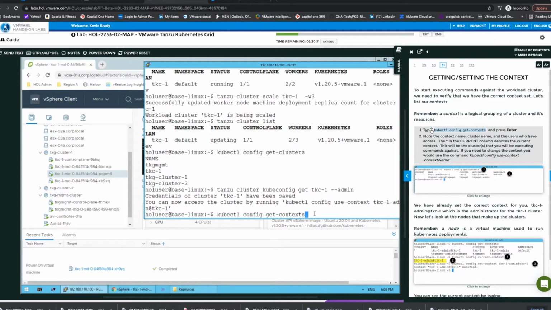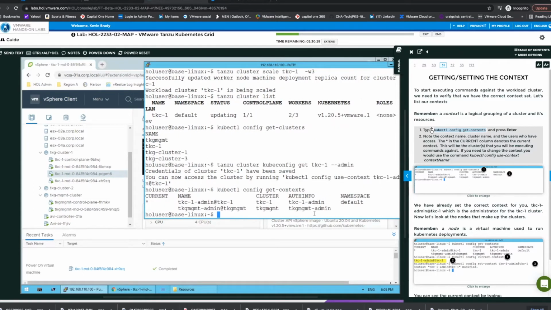Think of a context as a logical grouping of cluster resources, such as your administrative credentials. So in this case, what it tells us is we have 2 available contexts that we can run in. The default context, the one we're running in right now, is as the TKC1 administrator. Remember, we just got those credentials a minute ago. This is also telling us that we have another context available to us, and that is for the TKG management cluster. Very important thing to realize is that Kubernetes works off the concept of current configuration, current context.